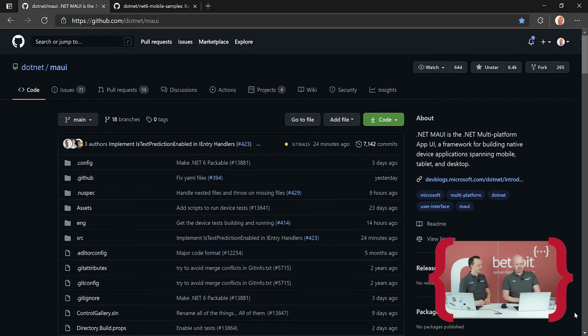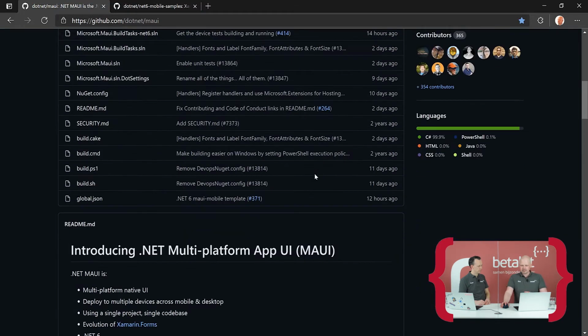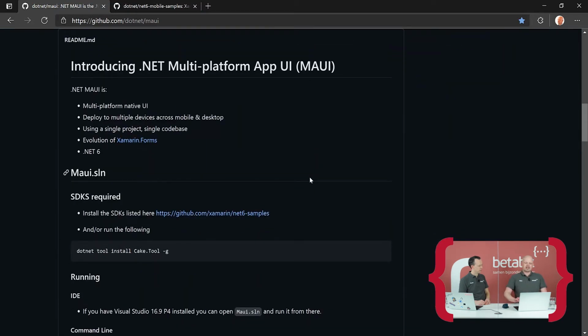So first of all, here is the .NET MAUI repo under the .NET organization. And as you can see, it has been updated 24 minutes ago with a recent commit. So it's really being actively developed. And then if we look at .NET MAUI, which means multi-platform app UI, as it states here, it's a multi-platform native UI that enables you to deploy to multiple devices across both mobile and desktop. It uses a single project, single code base, and it's an evolution of Xamarin Forms.